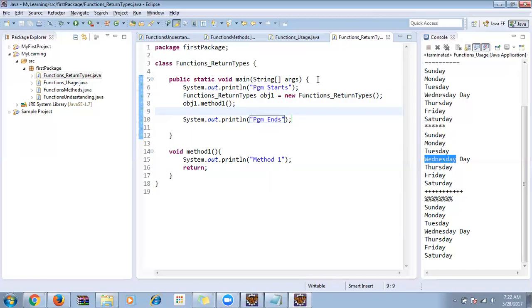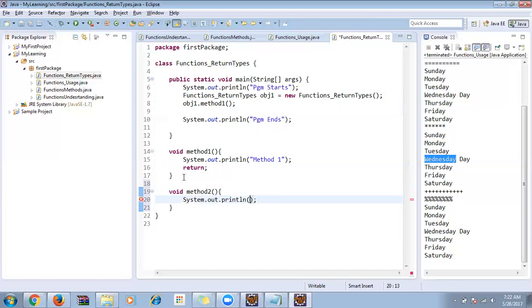So now what am I going to do right now? I'll have another method here as void method 2, with System out println method 2. So now we have method 1 and then method 2.